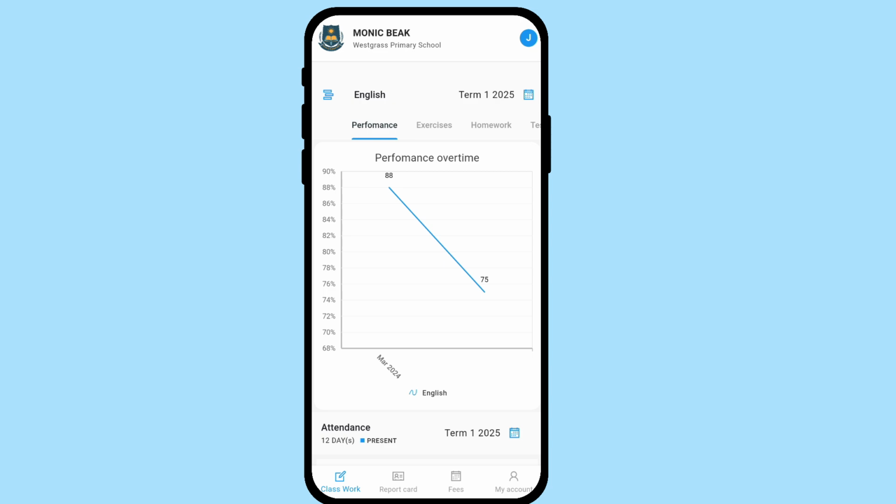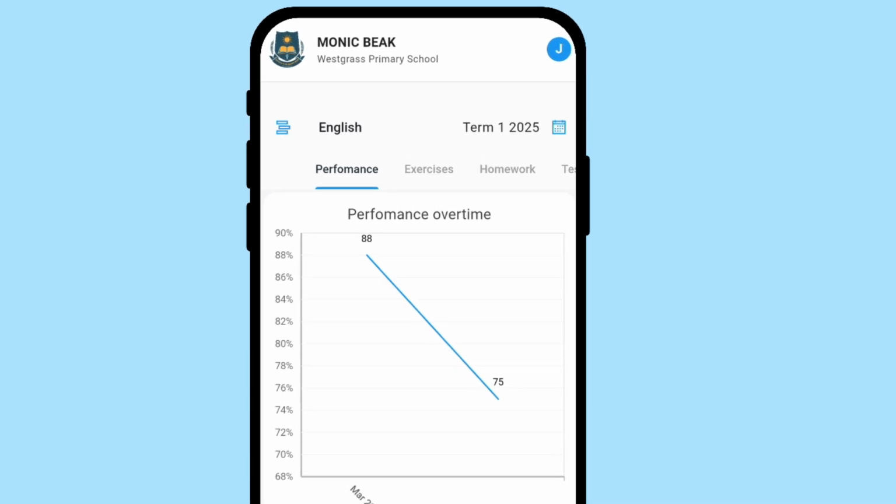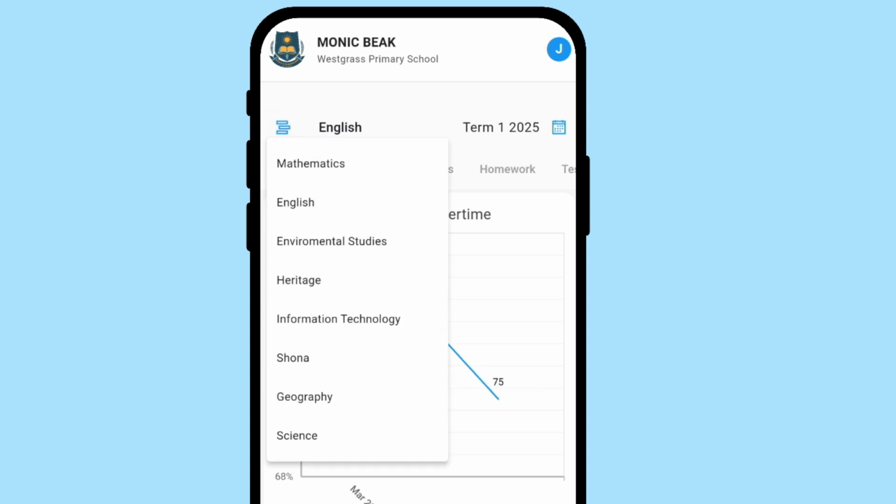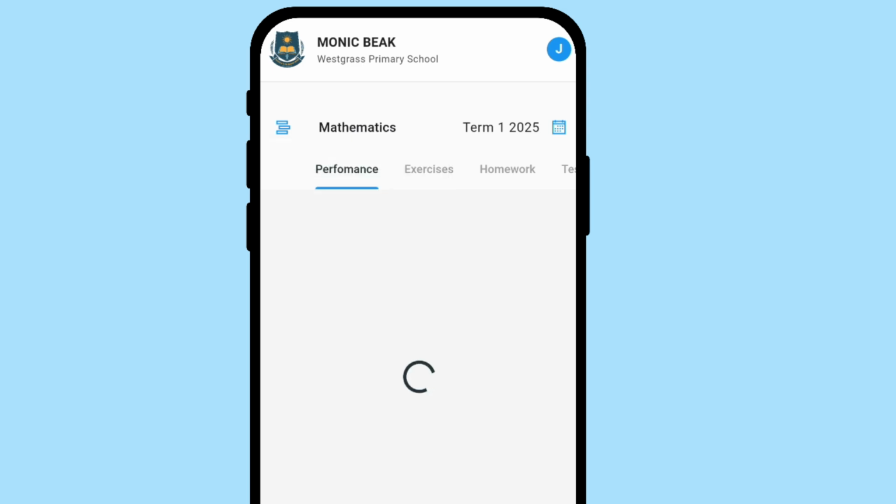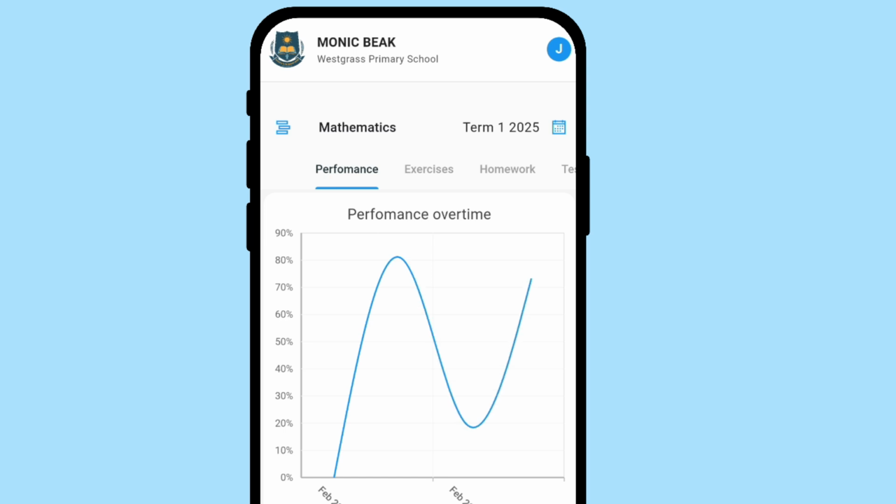Classwork. On the home page, you'll find the Performance tab. This section shows your child's performance in the selected subject. To view a different subject, tap the icon in the top left corner. This will display a list of subjects your child is studying. Tap any subject to view the performance for that specific subject.